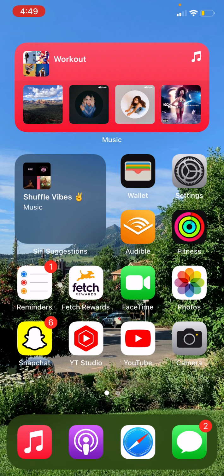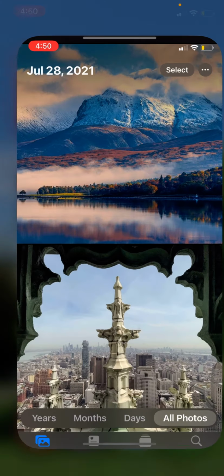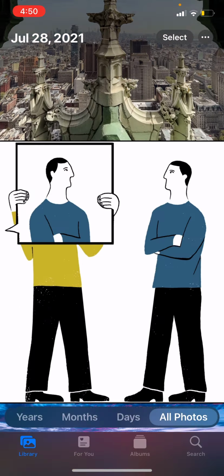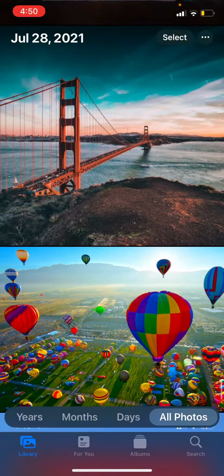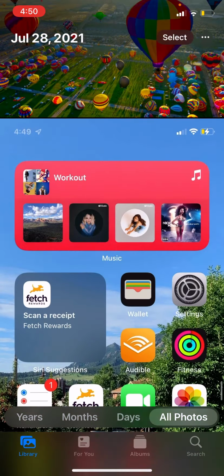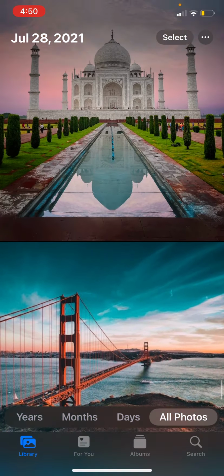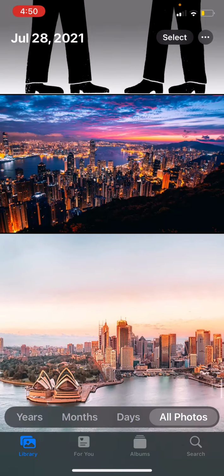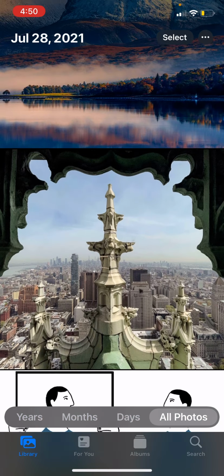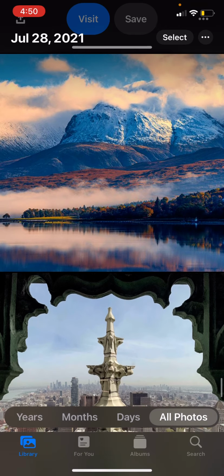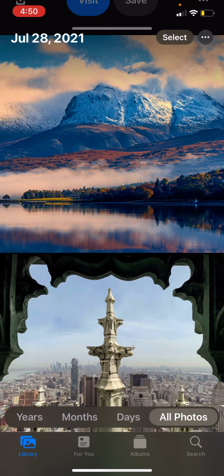Today we're actually going to be taking a look at how to create an album in Photos. So first, all you have to do is open the Photos app for the first step, and of course it opens to your camera roll. Before this, I went on Google and looked at some non-copyright pictures so that I can show you guys how to.